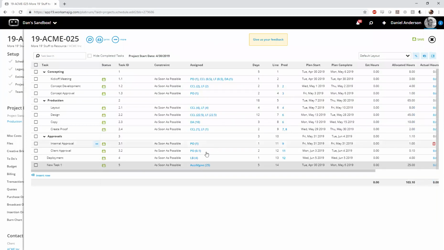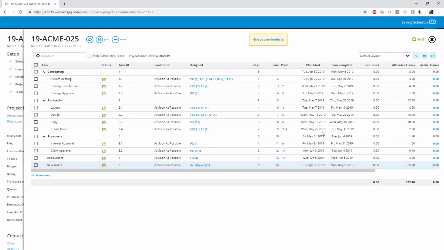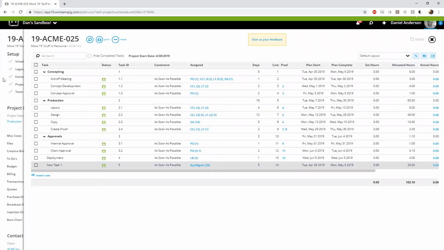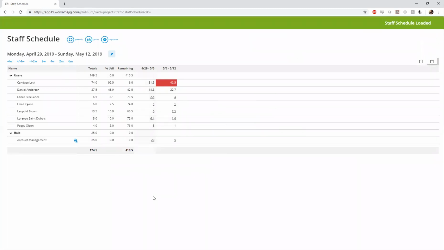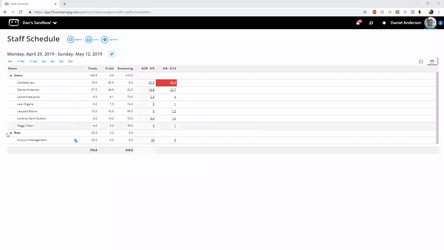Again, just to throw something in here at a role level, all of mine are specifically assigned to users right now, so it makes it a little bit harder to see the split between them. But let me go ahead and add that time here. And what we'll see here on the staff schedule is we're going to get a breakout by users and by role, what everybody's working on in the agency.